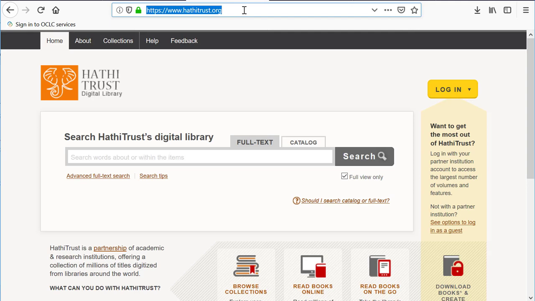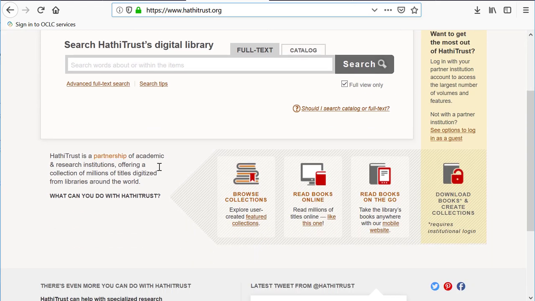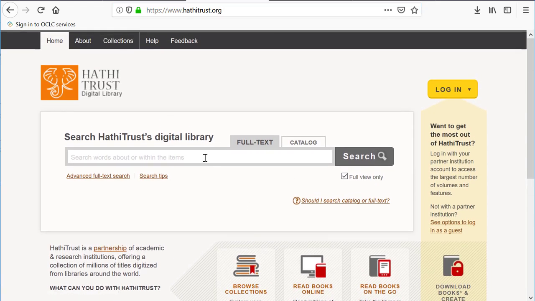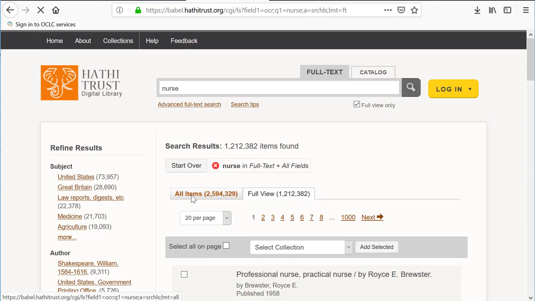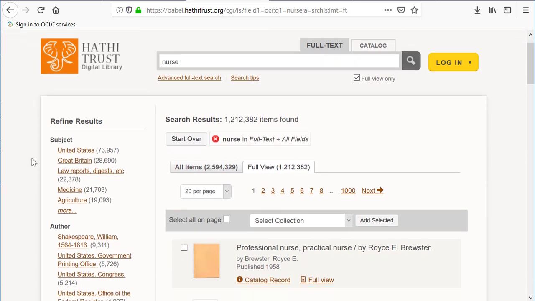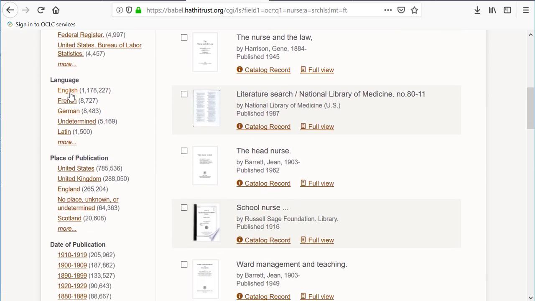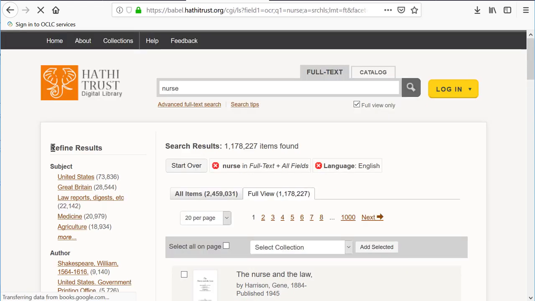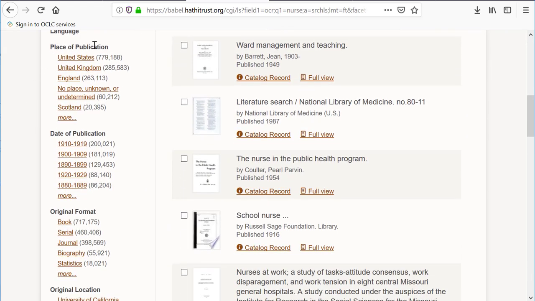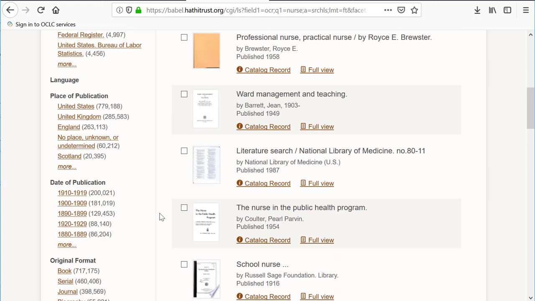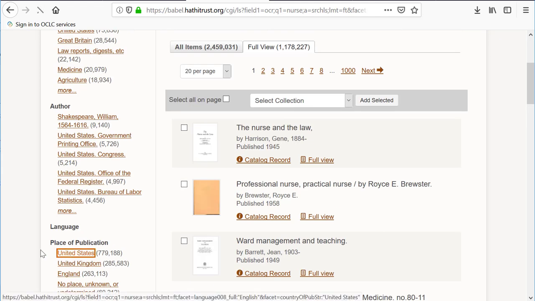The next one is HathiTrust Digital Library, and that's just hathitrust.org. And again, you can browse the collections here, or you could do a quick full text search. Again, let's try searching for nurse and see what we get. Over 1 million results, that's quite a lot of results. You can limit it by subject, author, language, and let's limit it to English, although most of the material is in English. You can also limit to place of publication, date, original format, and original location. So let's go ahead and limit it to United States publication.